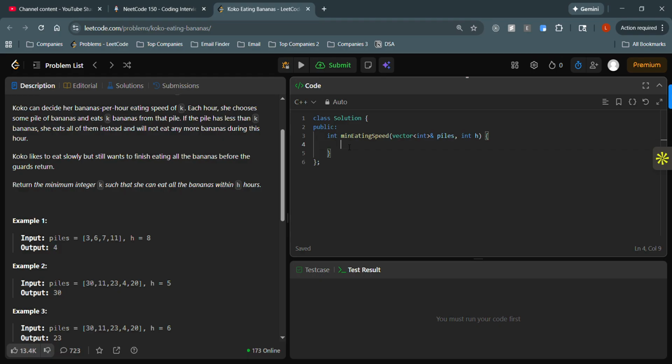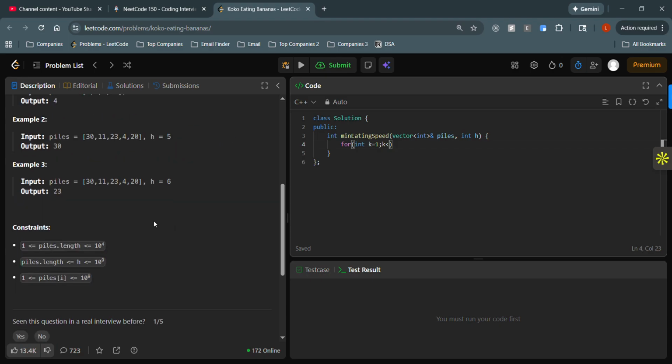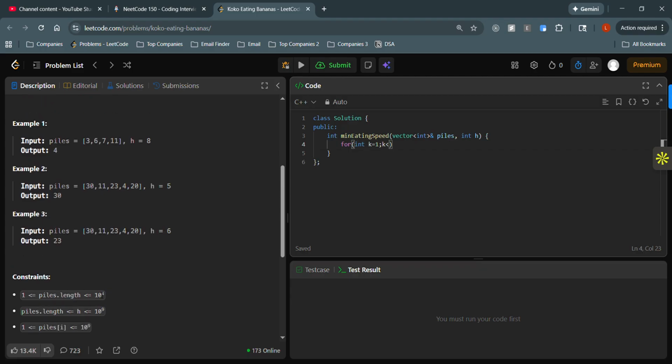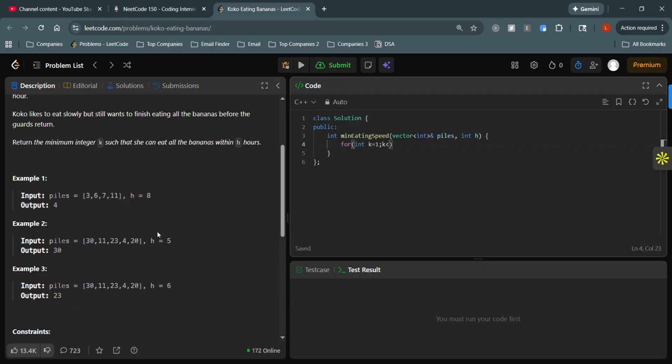So let's start coding that up. Okay, so I said that I will basically check all those values of k. So I'll start from 1, and till what value should I check? Well, let's look at our constraints first. The maximum value of piles[i] can be 10 raised to 9, right? The maximum value of h can be 10 raised to 9, and the size of the piles array can be up to 10 raised to 4.